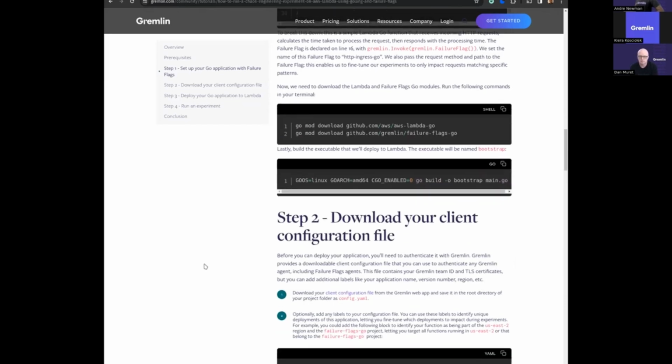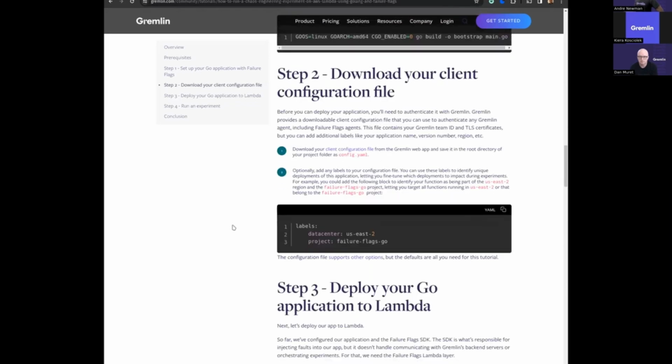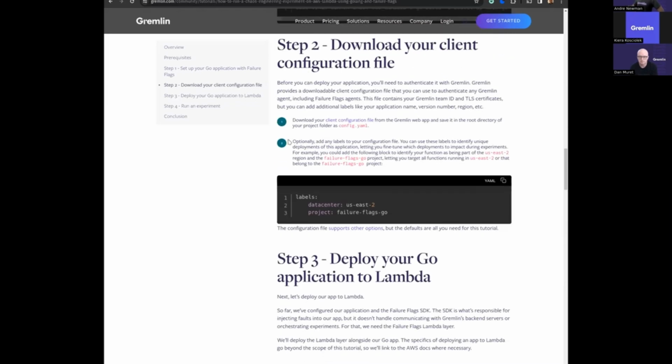And the second step, besides that, of course, you would bundle your Go application like normal and upload it to Lambda like normal. You would also include your client configuration file so that it can authenticate with Gremlin the same way that you would with an agent or Kubernetes container.